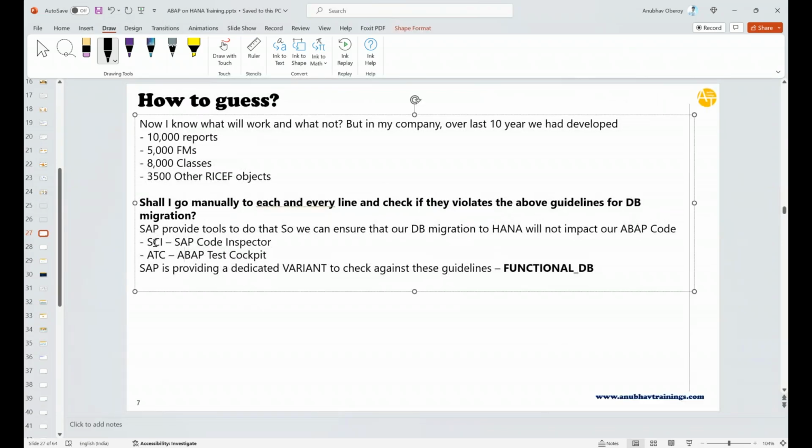So you need to use this tool, code inspector tool or ATC check tool, to find out all the violations across the board. So you are not just looking at a small single program. You have to look holistically at a project level, and a project is built inside a package. So you can run these analyses against this variant provided by SAP using one of these tools. So I'll show both the tools and their comparison. So first we start with the SCI tool.